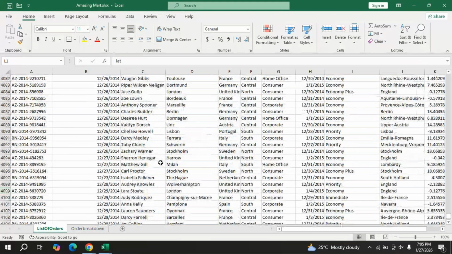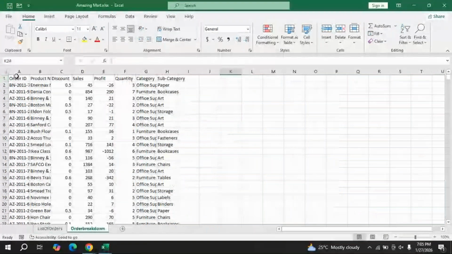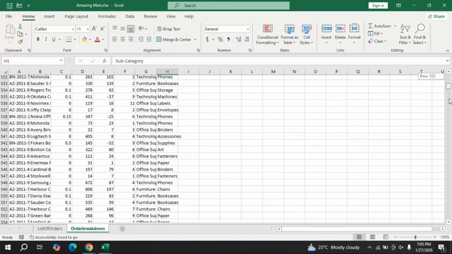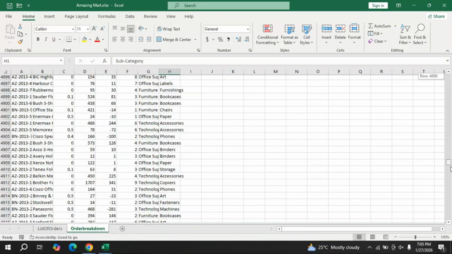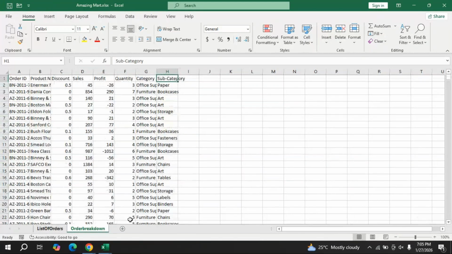Now let me check the order breakdown. In the order breakdown sheet, I have order ID, product name, discount, sales, profit, quantity, category, subcategory. These are the details in the order breakdown, and the number of rows is almost 8,050. Before I start, I don't want anyone to try it simultaneously. I'll show you, then I will give you sufficient time to practice.